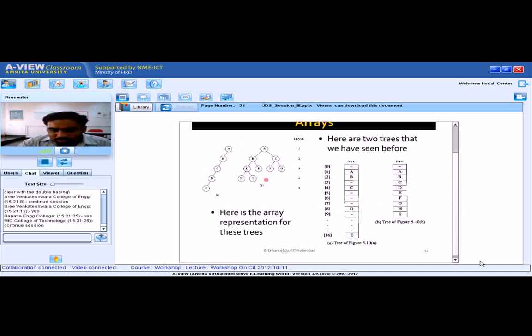So if you consider the same type of mapping, 2I and 2I plus 1, for this tree, you can see that B is mapped to the left child of A. A is at position 1. So 2I is at position 2. So B is mapped to 2. C, what is the position of C? It is mapped to the right pointer of A. So it will be at 2I plus 1. I is nothing but 1 here. 2I is 2, plus 1 is 3. So C is mapped to 3.